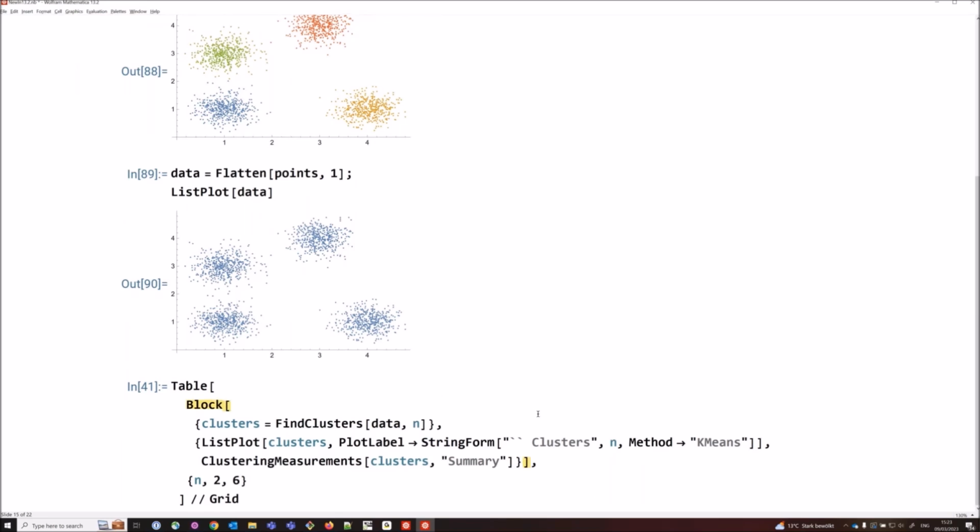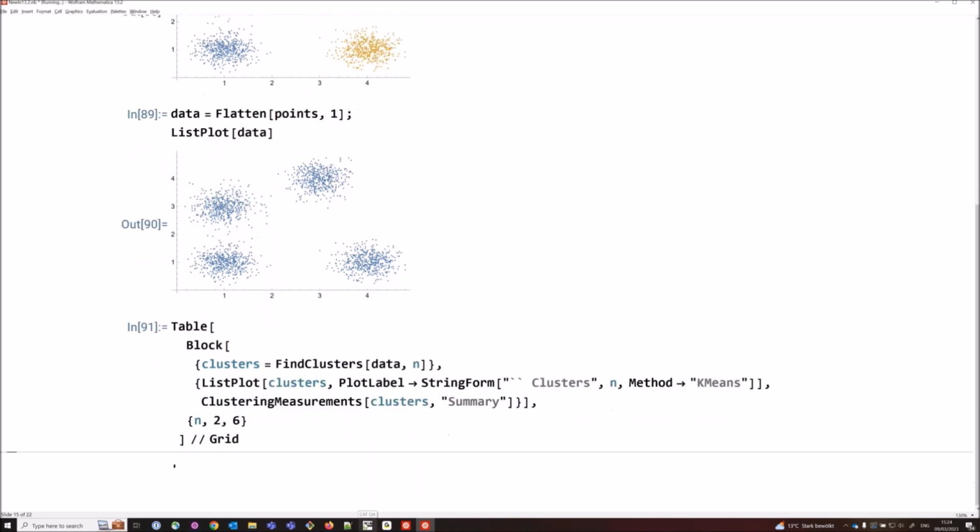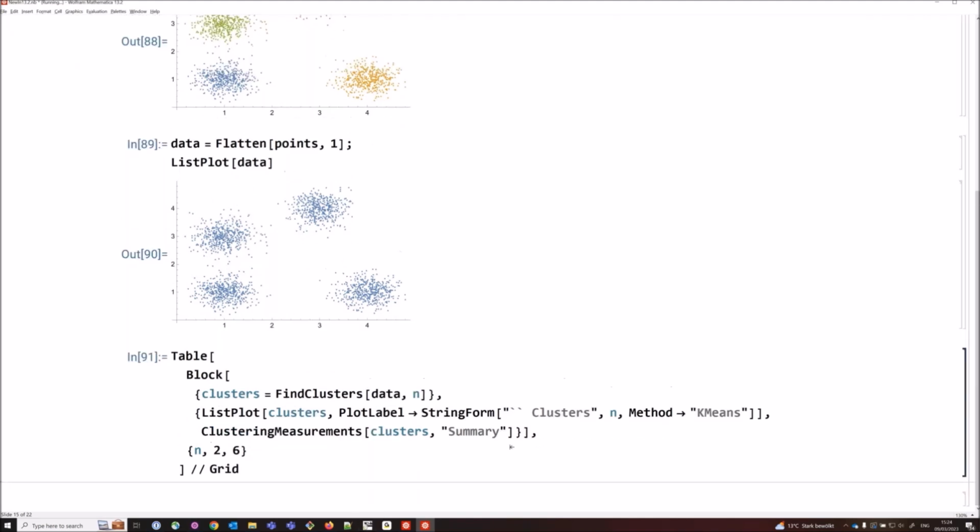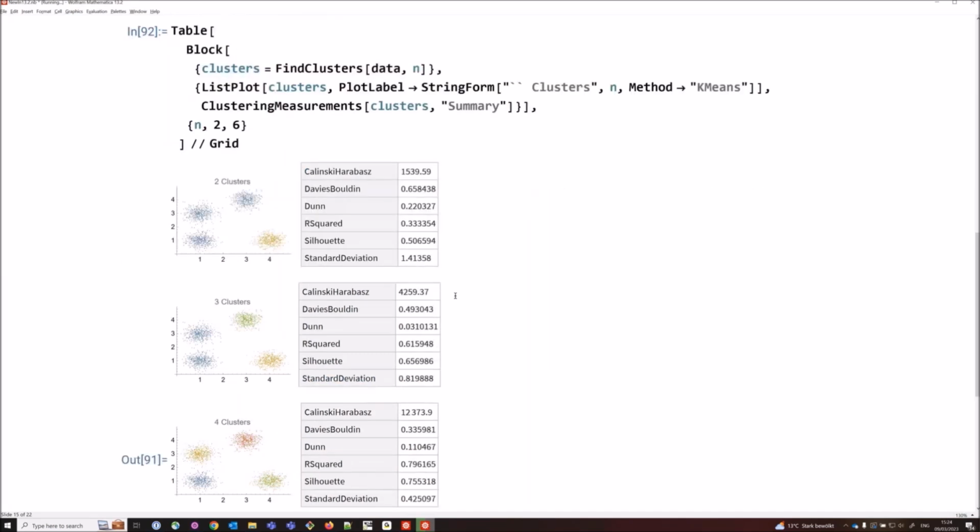So let's try it out. We try to find clusters with different numbers of clusters, from 2 to 6 clusters, and for each of these clustering results we plot the result of the clustering with a ListPlot and also the clustering measurements, so the quality images we get. Maybe I should have re-evaluated. Okay, for two clusters we have here those measurements.